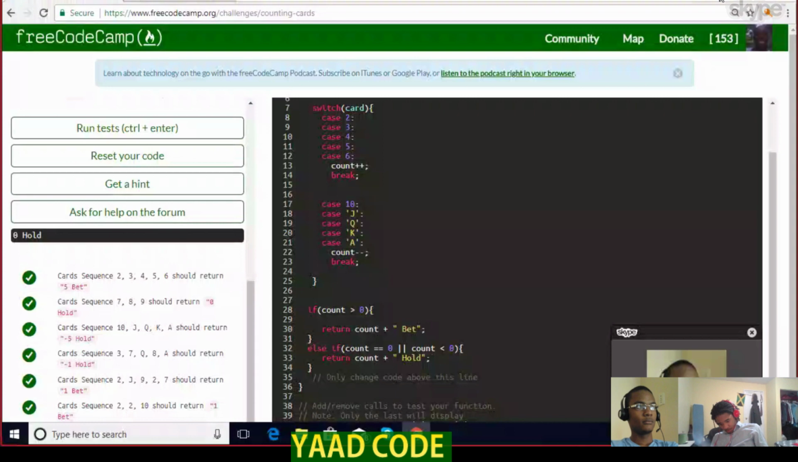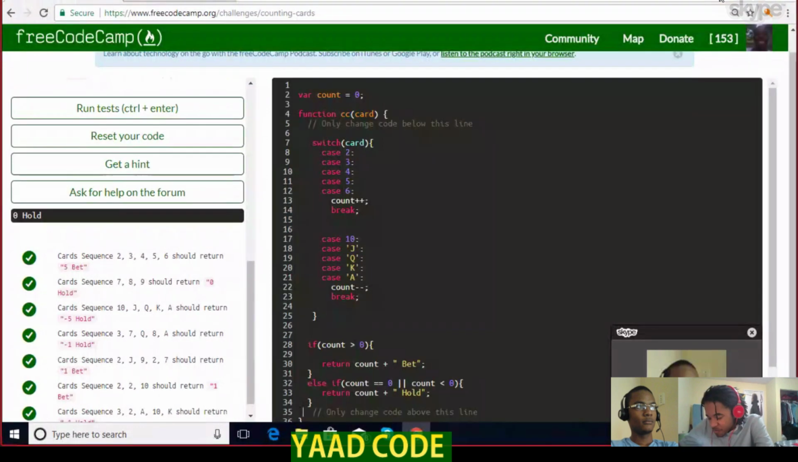Alright, so from line 28 to 34 now, that's where the code really tests what you do. So you test if count is greater than 0, you want to return the count, which would be 1, plus bet. If count is less than 0, you return hold. Yeah, I get that part.